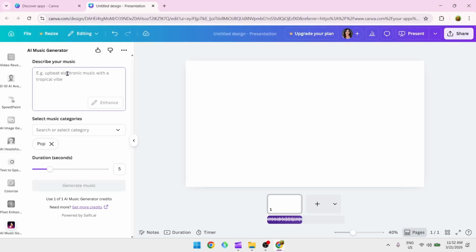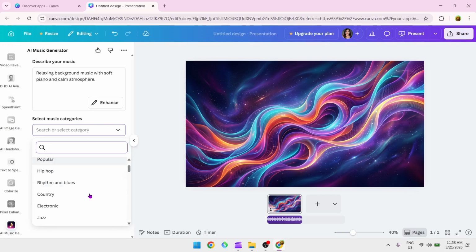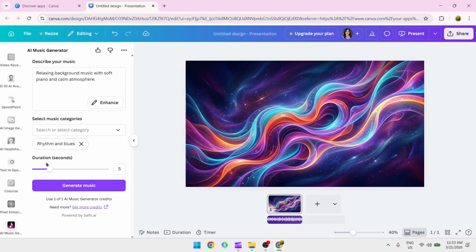So here, all you have to do is describe the mood that you would like for your music. Make sure that it matches your design. So say for example, this is the design we want a music for, and the mood that we want for this design is a relaxing background music with soft piano and calm atmosphere. And for the category, you can choose something that is more calm, like rhythm and blues. Now select the duration of the music and click on Generate Music.